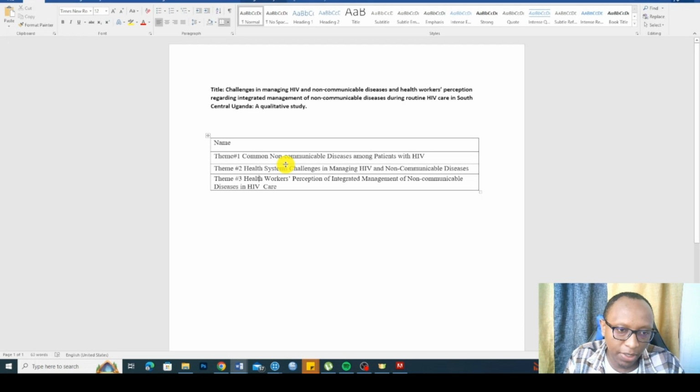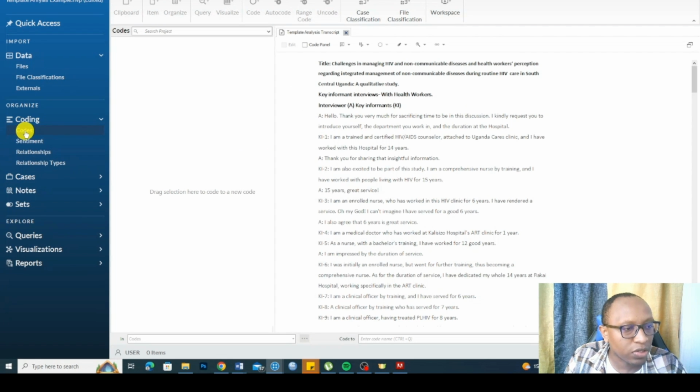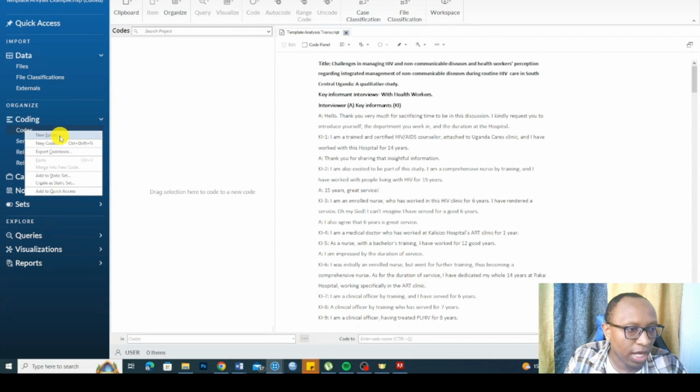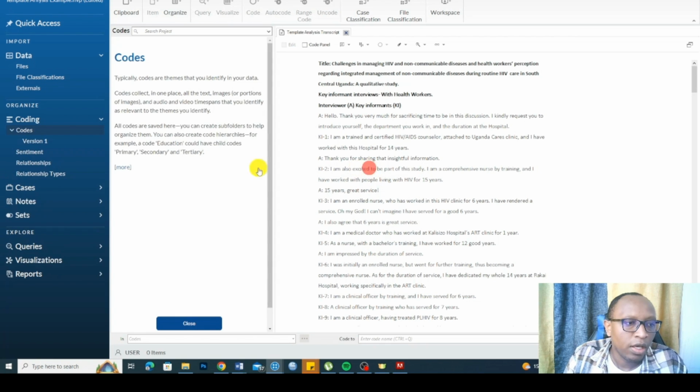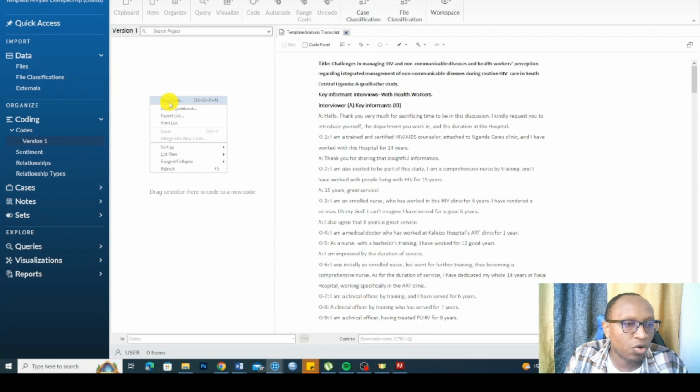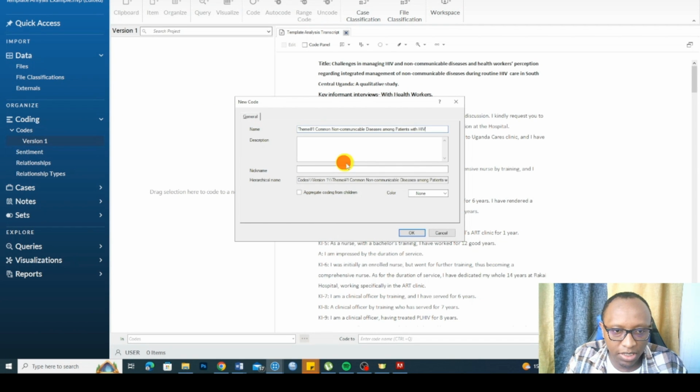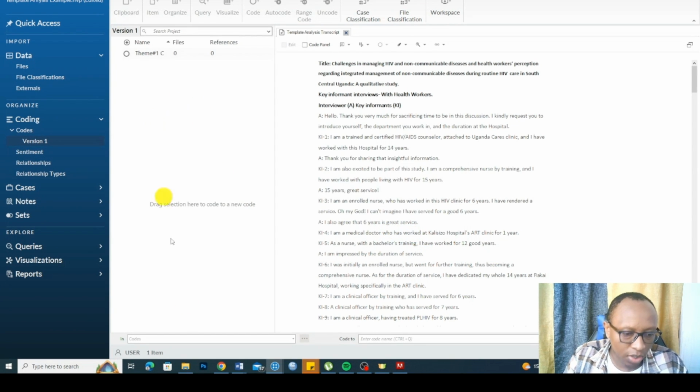Because we are conducting template analysis and we have developed the themes a priori, for example, you have theme 1, common non-communicable diseases among patients with HIV. We are going to import these themes, and in the code section, even before I go to that specific place, I can call this version 1. Just a folder to put all my data, okay? In version 1, I can right click inside this folder, go to new code and paste this. That is theme 1, okay?